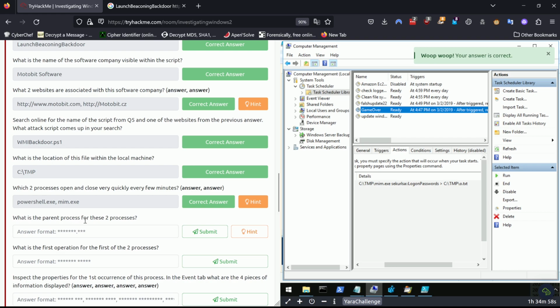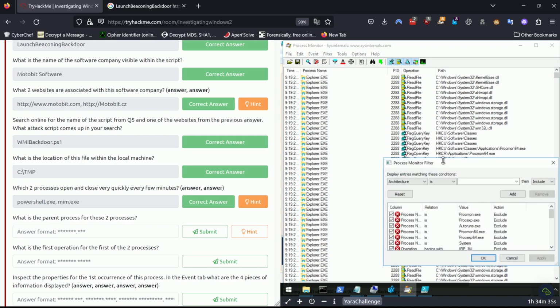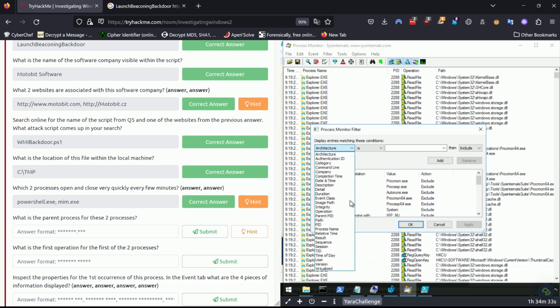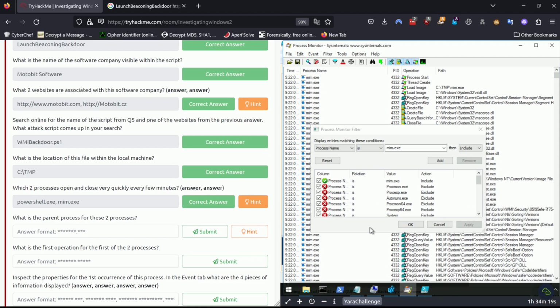What is the parent process for these two processes? Remember how we opened up Procmon earlier? Well, that's what we're going to be looking at to determine what the parent process for these two processes is. To do this, we're going to click the filter, and we're going to filter by the process name. Now, there may be other results for PowerShell.exe, so let's go with the more unique name here, which is mem.exe. Then we're going to add that as a filter. Then we're going to click Apply.